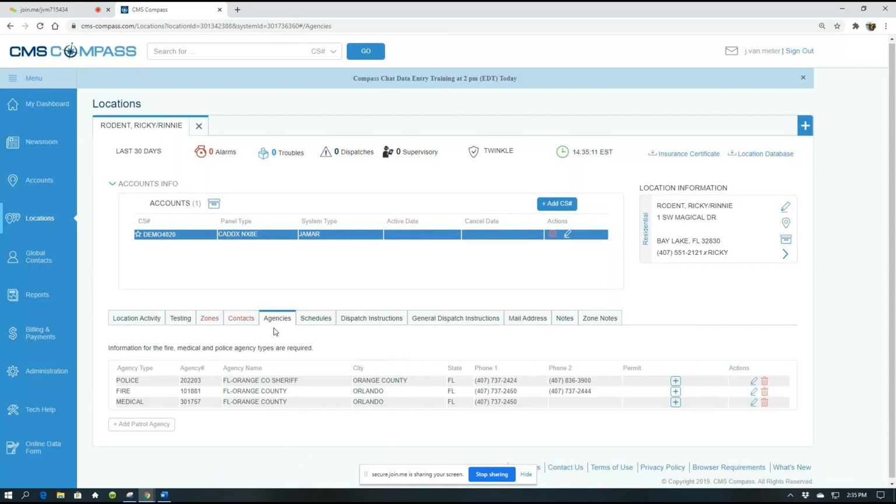I've got my 3 agencies. My font has turned to black. That means I'm a good person. I'm not missing any information on here, and I'm set, right?